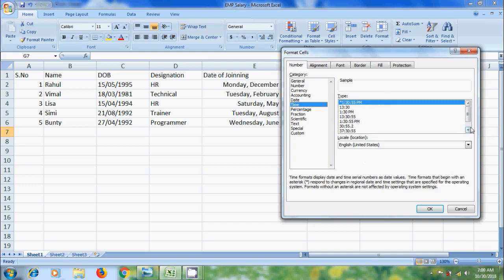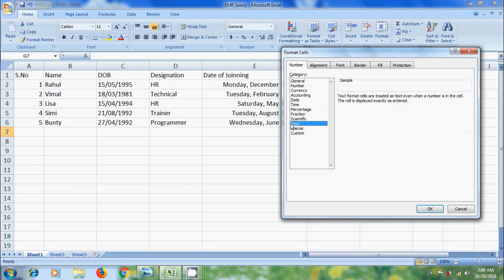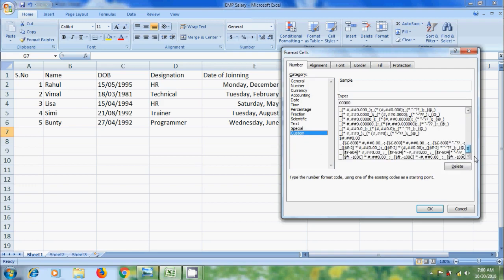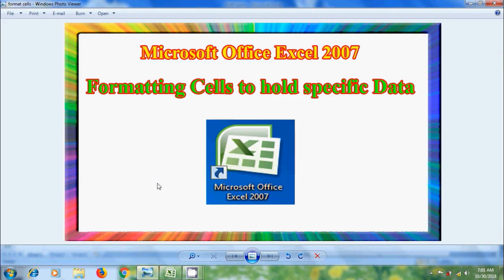Come to time, percentage, fraction, scientific, text, special. We can enter zip code, phone number and social security numbers. Also we have custom cell type. Like this, we can format the cells to hold the specific type of data in Microsoft Office Excel 2007.